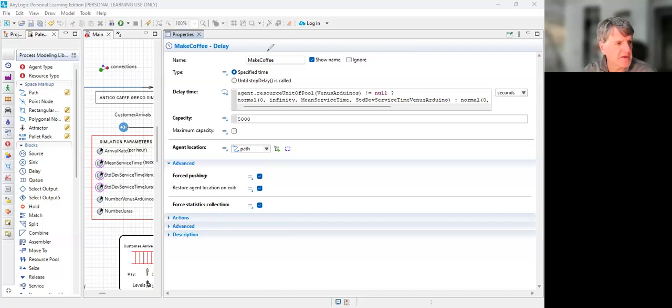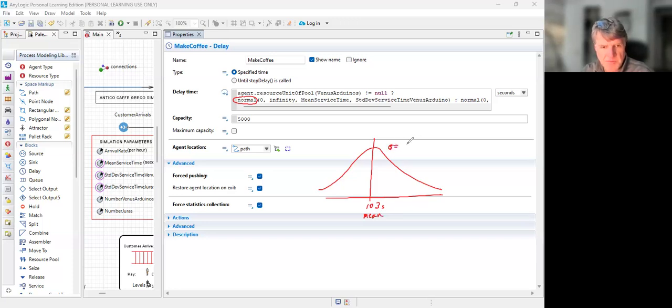Let's just change the color on that again. Put it in red. So we've got a normal distribution here. You can see here is the specification that it's normal. And then I've got a mean service time, whatever that is. And that's typically going to be 103 seconds, right? So that's the mean. And then the base case, my standard deviation is 60 seconds, right?